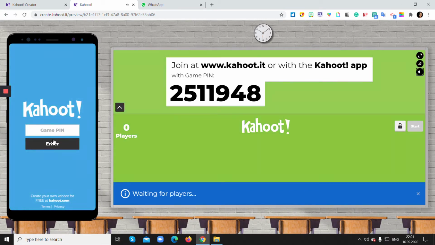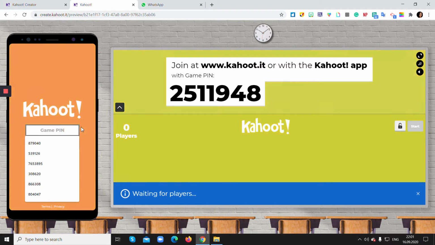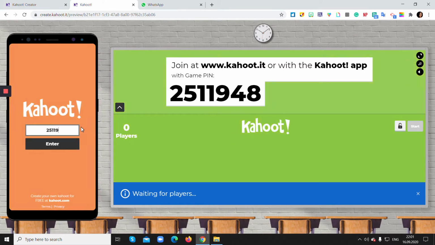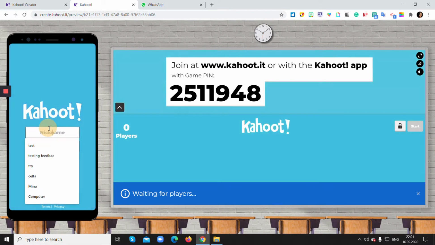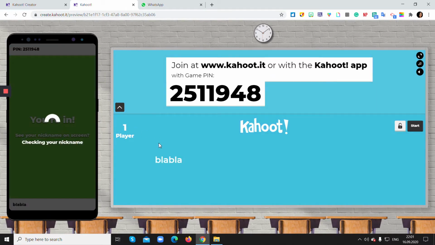Okay, so these are the same steps as how they're going to log in. The student needs to go to kahoot.it or have the app if they have it on their devices, and then add the PIN, enter, choose a name, blah blah. Okay, go. And that's it.